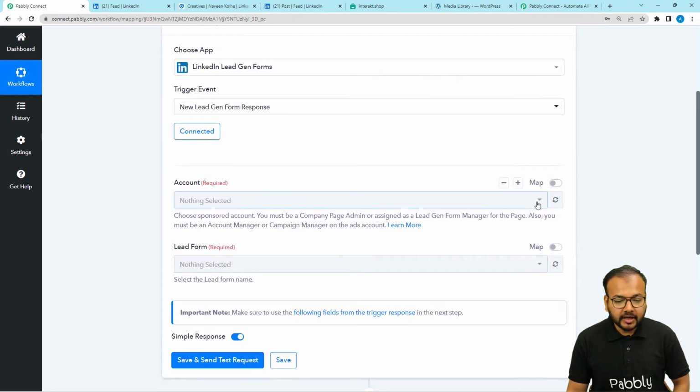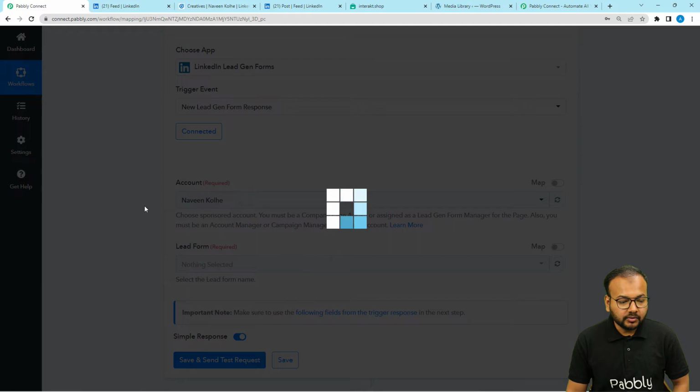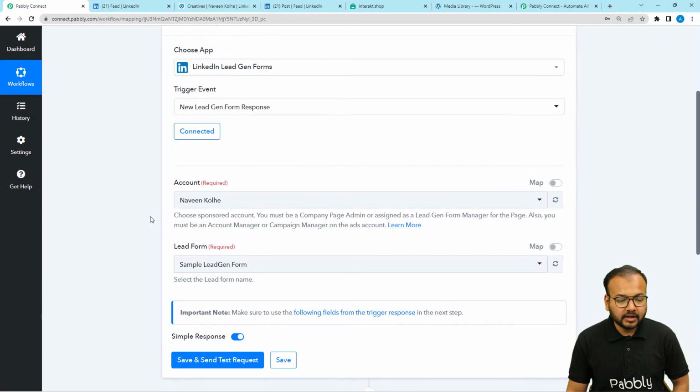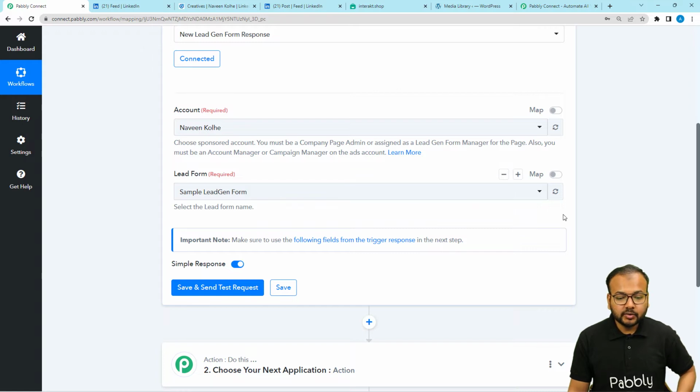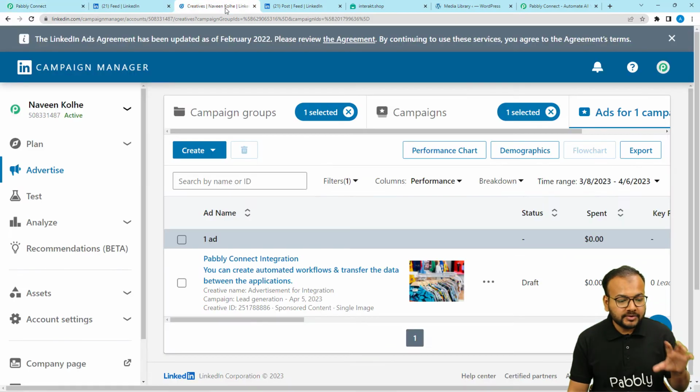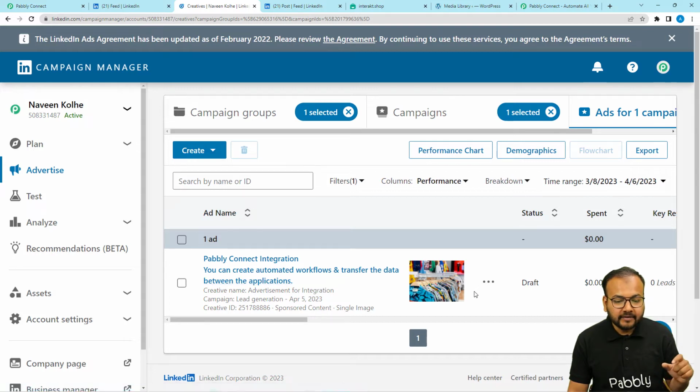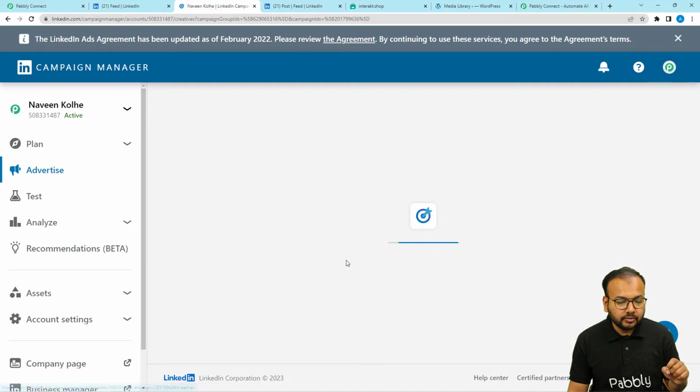Here it will ask you to select your account. So from here, select your account, the advertisement account. Then it will ask you to select the form that you are using to generate leads. So you can see in your account the forms that you have created. This is a campaign. I'm inside my ad campaign in LinkedIn Campaign Manager. And this is an ad I have created. And in this ad, I have already attached a form. Let me just show you.